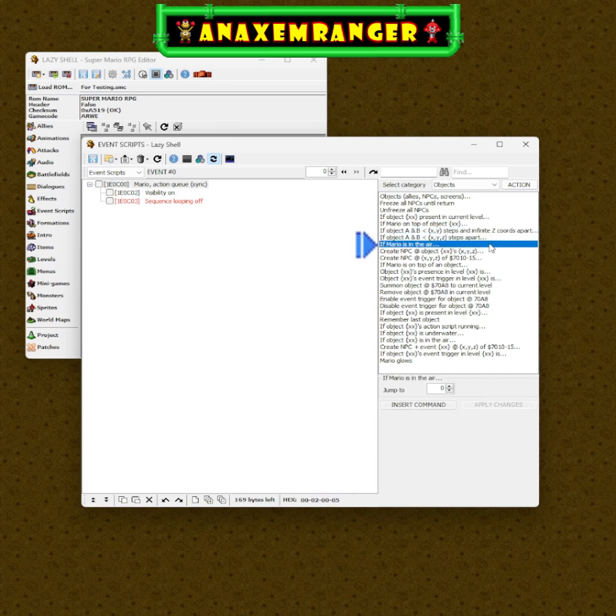If Mario is in air, simple enough, if Mario's feet are not on the ground, jump to this address. Similar to what I talked about in the action scripts video, you'll often see a command to pause the script for 1 frame immediately before this command. Then this command says, jump to that pause script command. The result is the event script pauses until Mario is no longer airborne.